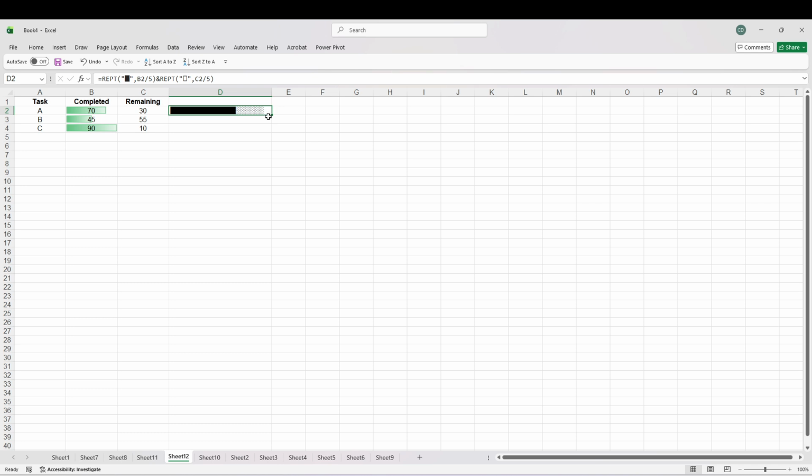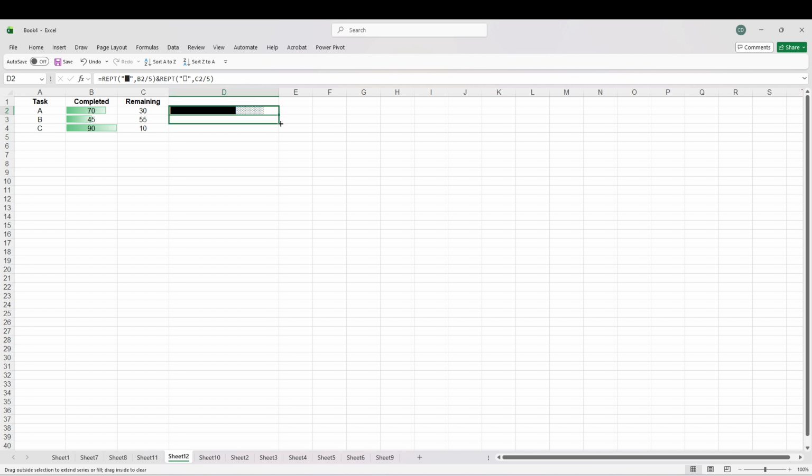If needed, you can adjust the division value, such as 5, to make the bar longer or shorter depending on your scale. Smaller divisors create longer bars, while larger divisors make them more compact. That's it, a practical way to build in-cell stacked bar charts in Excel using tools you already have.